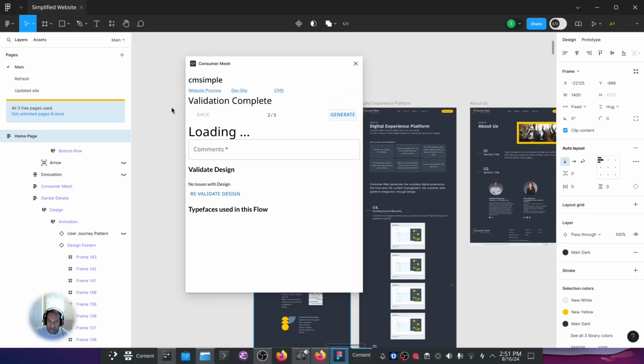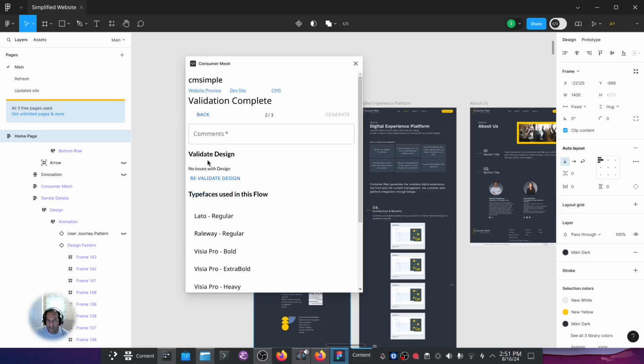So once you hit next, we validate the design. If there are any issues in the design, like it's not going to work in the generated code, we flag it here. Let's generate the code.